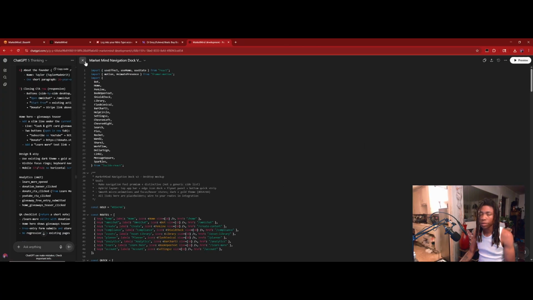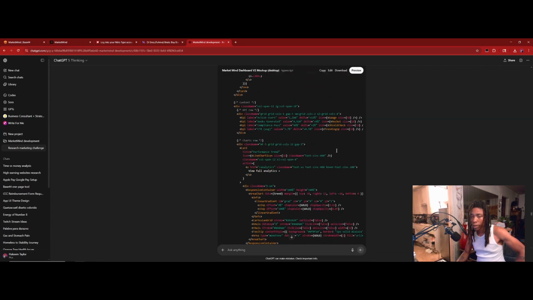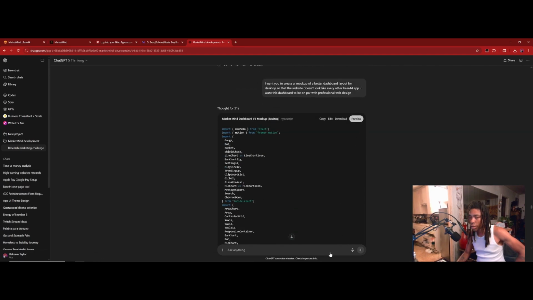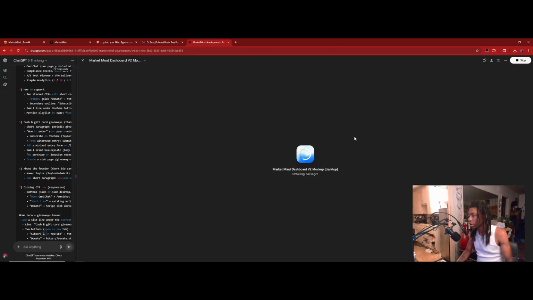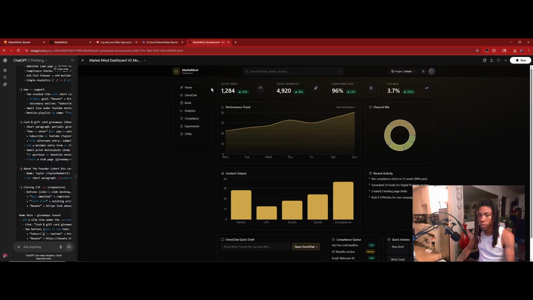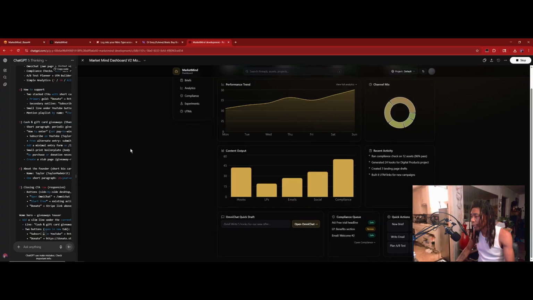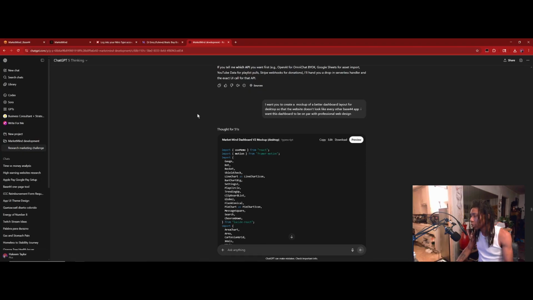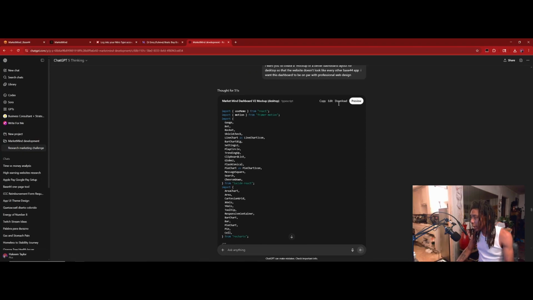The mock-up that was really sick was when I told it to make a dashboard mock-up. This is the dashboard mock-up. This one goes crazy. I might actually have to really use this. Come on now, that looks crazy. I might have to put this as the dashboard. This is a mock-up that ChatGPT made, but it gave me all the code for it. I downloaded it. I can copy this and put it into the discussion.